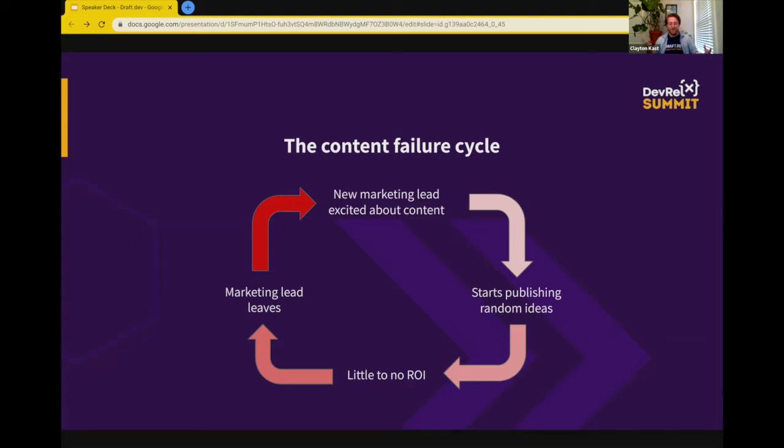And these random ideas, well, no surprise, they struggle to tie ROI to them. They might be able to see some success in viewer metrics and stuff like that, but that's really not showing you how you're making money off of it. Next comes the conversation with the leader where you go, well, we think it worked well, but we're not quite sure.